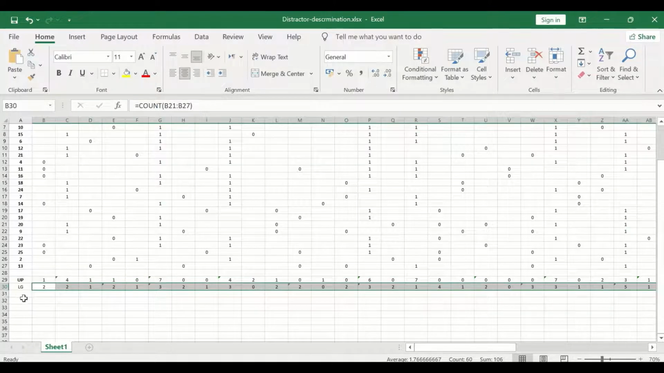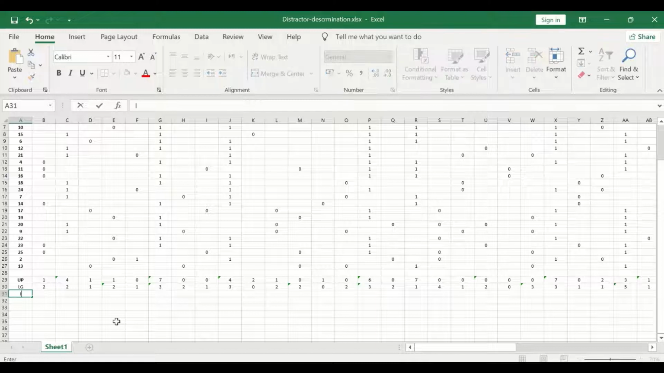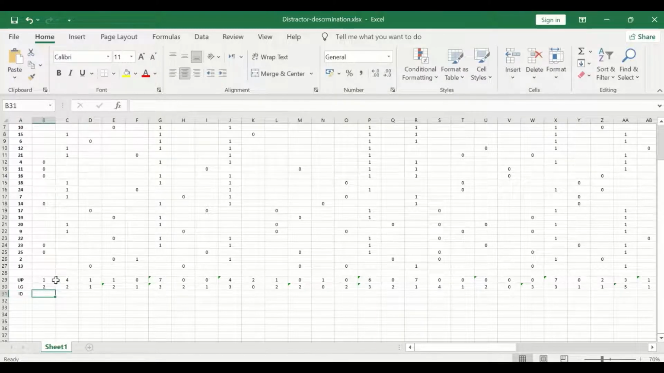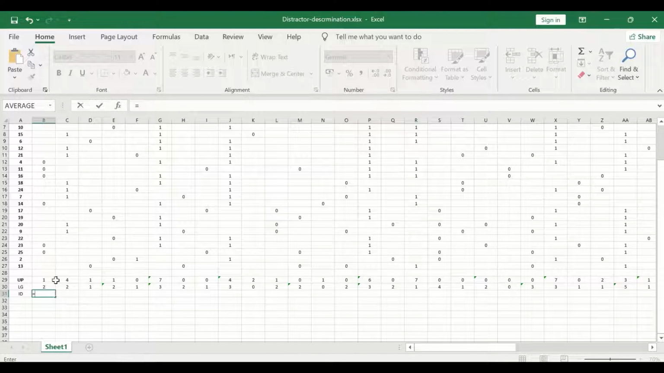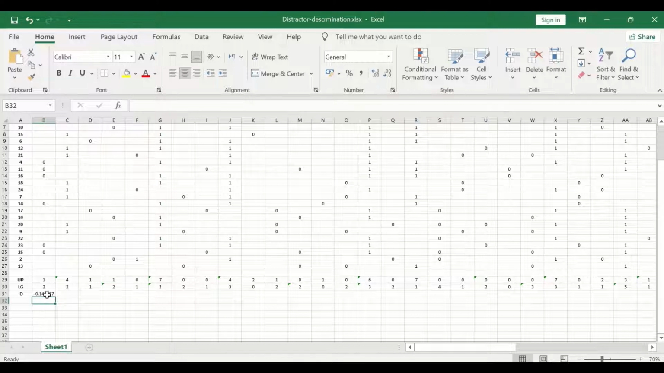Now the next step is to determine the item discrimination, and the way to do that is to insert the equal sign and then open a bracket, and between the brackets we're going to subtract the lower group from the upper group. Select the upper group, add the minus sign, select the lower group, and then after the bracket divide that by 7, as we selected 7 students for each group. If you click enter, a minus value is generated.